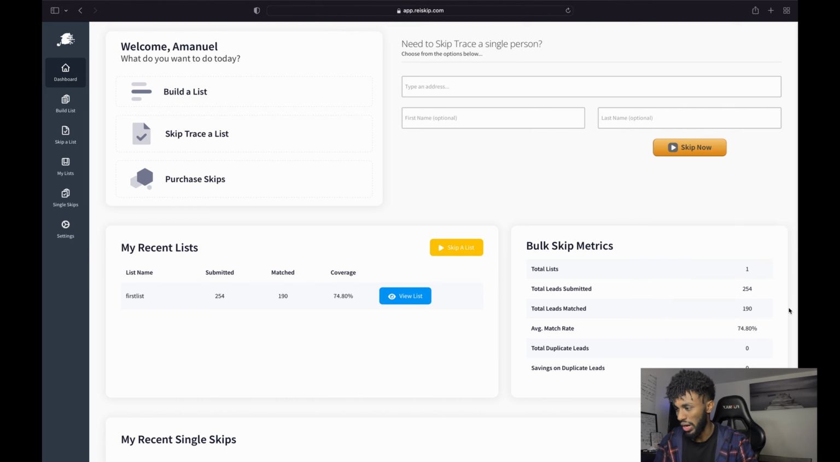So, and this is what I was talking about earlier. You see how I had a total of 254 leads, but they only found 190, which equals 74%, I guess. And that's how much I only got charged for. And as you can see, you see my list, 190, and I can view my list and then start dialing the numbers and go from there.